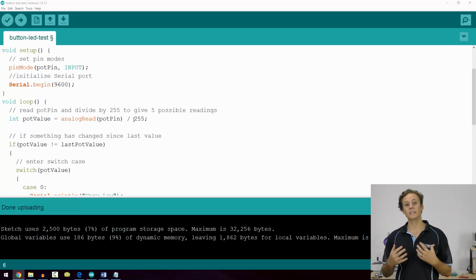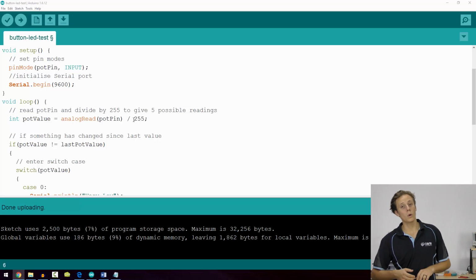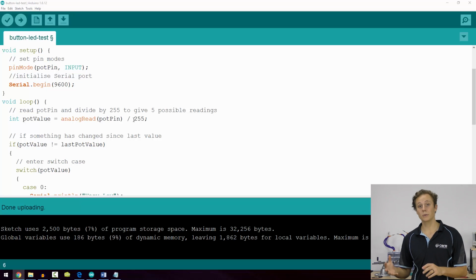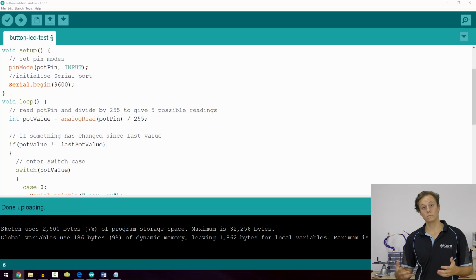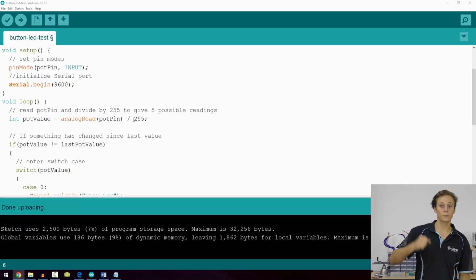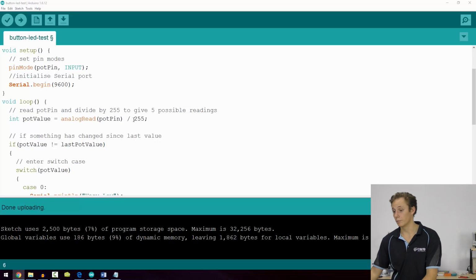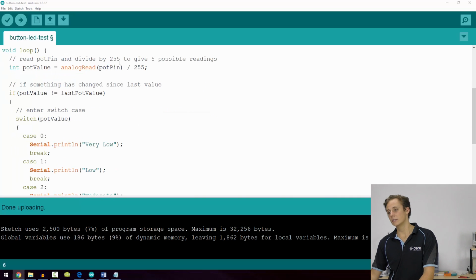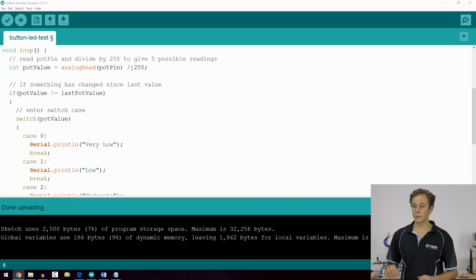Well, it's going to give us 5 different values. If we divide 1023, or perhaps 1024, by 255, you will get 5. You get 5 different cases that we can use from 0 to 4, remembering that we're 0 indexing them. So let's go through and take a look at what we're doing. So it divides it by 255, which means the pot value will equal 0, 1, 2, 3, or 4.